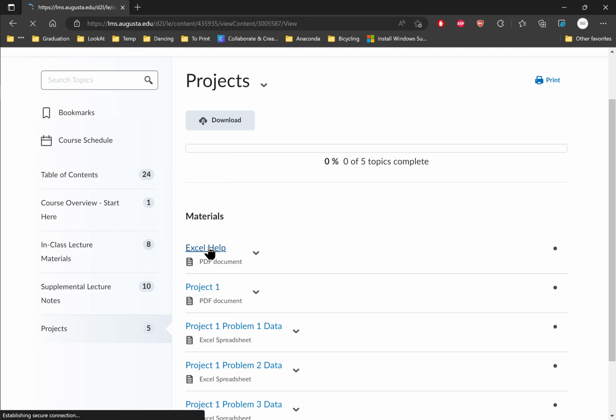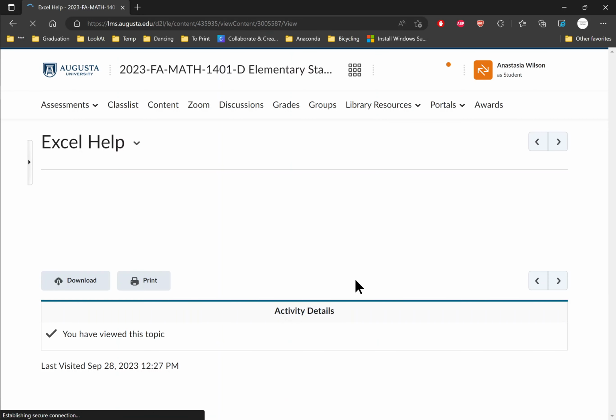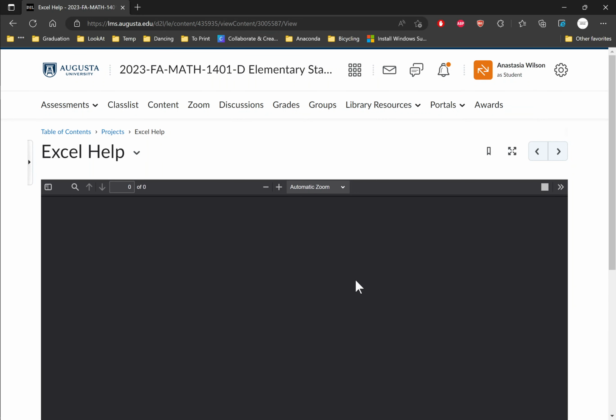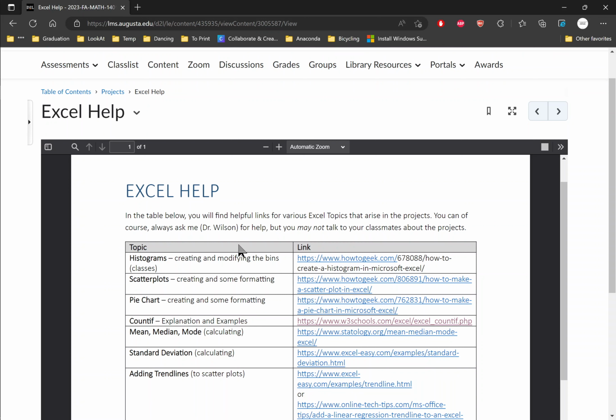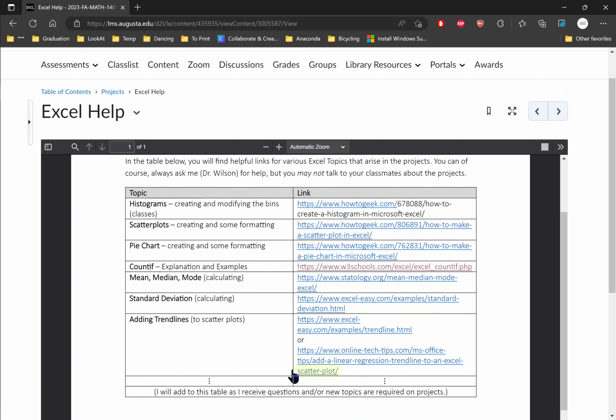First off, we have this Excel help document, which really just has a few links for a few topics that may come up or definitely will come up when completing Project 1. So a few topics here with some more details and then links to some helpful sites. As I say in the document, I will add to this table if I receive questions from people or if new topics are required on future projects. So please keep looking back at this throughout the semester. If you have an issue with completing something in Excel, check here first.